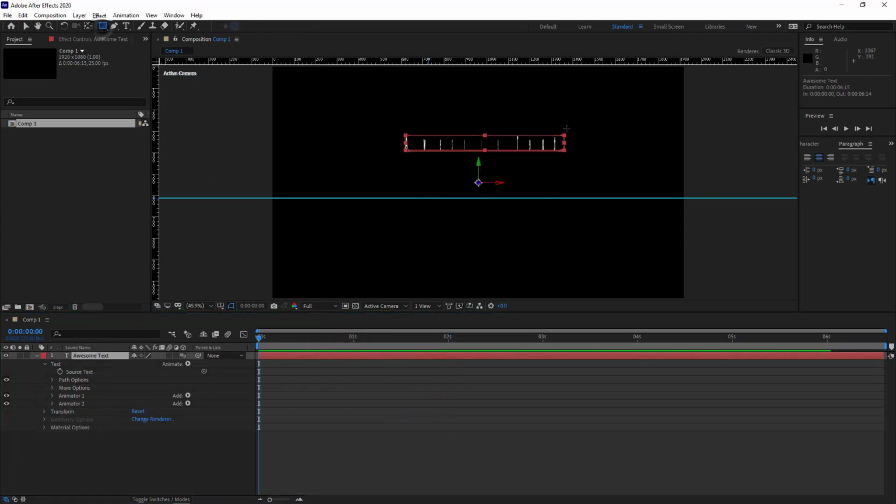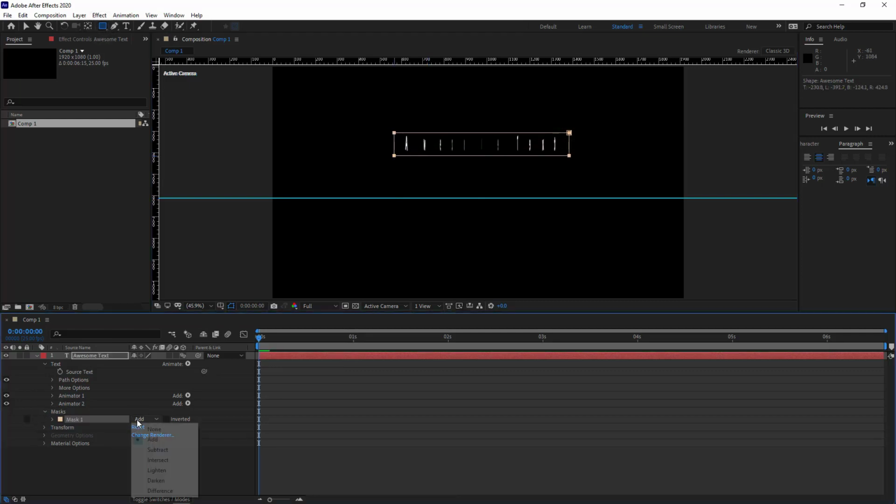After that, mask the text layer and set its mode on subtract.